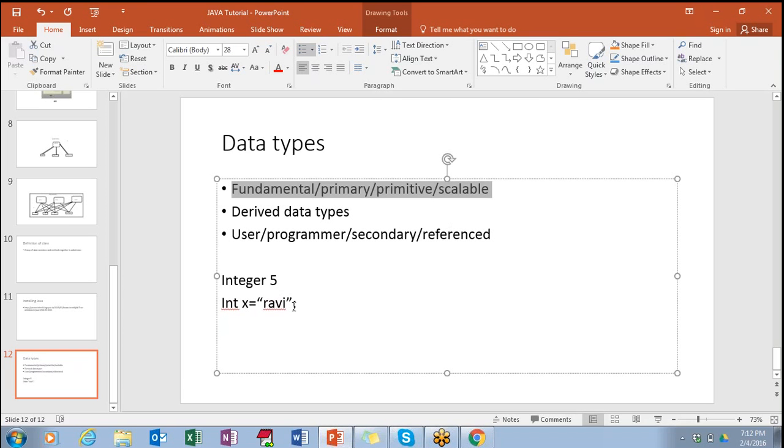So fundamental data types can be defined as those variables that allow us to represent only a single value. We are unable to represent multiple values at the same point of time. We cannot represent 5 and 6 in x at one point of time. Only one value can be represented at one point of time. If you want to define a string called Ravi, then you should write string y equal to, in double quotes.